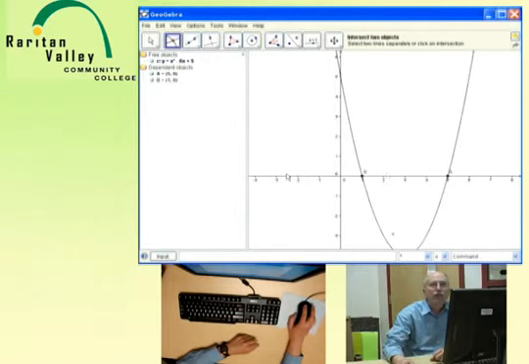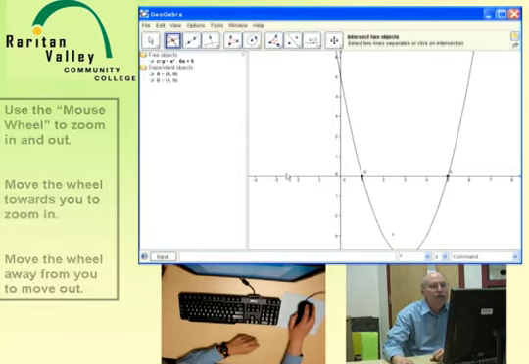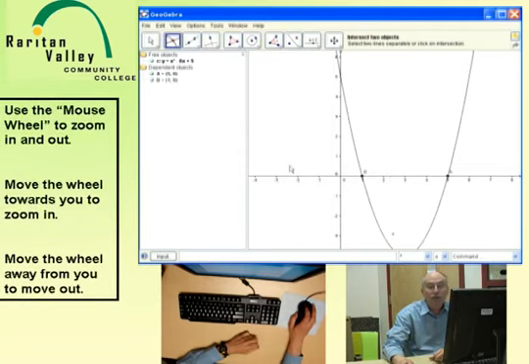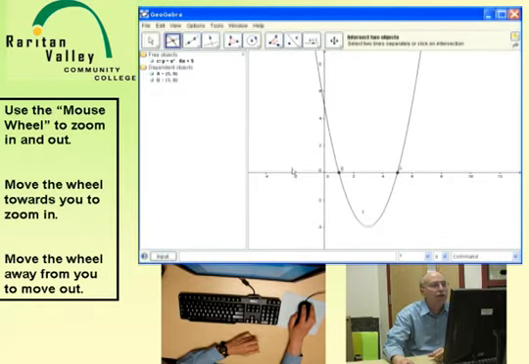So the next thing we want to do is find the vertex of the parabola. So I'm going to want to see the vertex first. Let's zoom out a little bit. I'm going to use the scroll wheel on the mouse and scroll it forward. Now I can see the vertex.